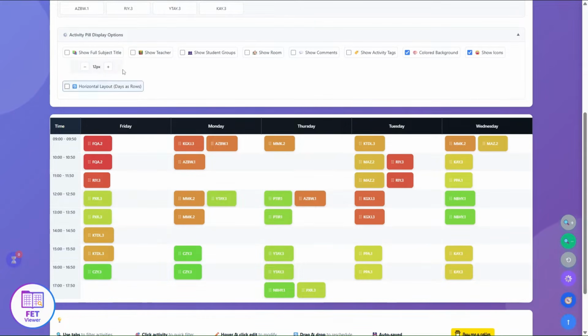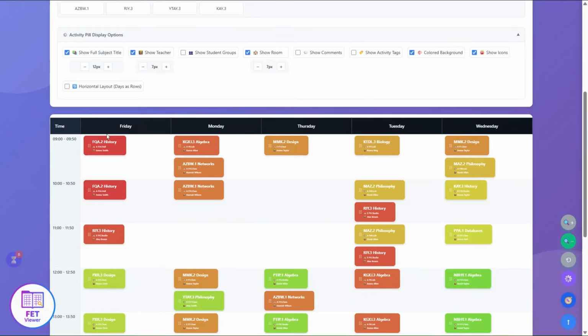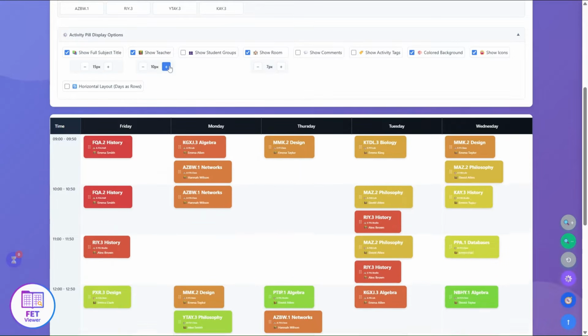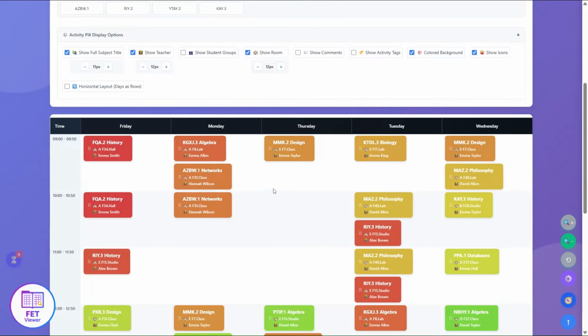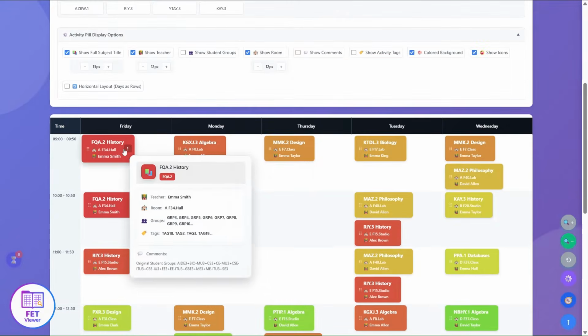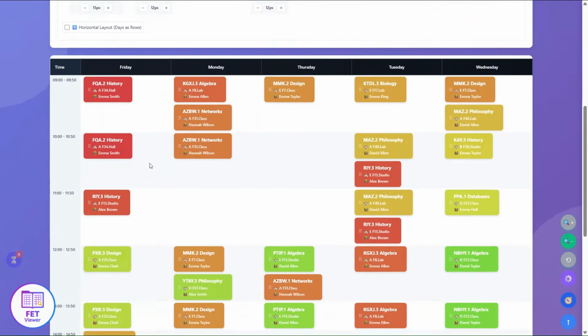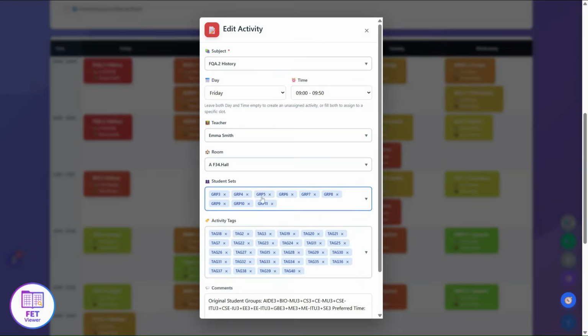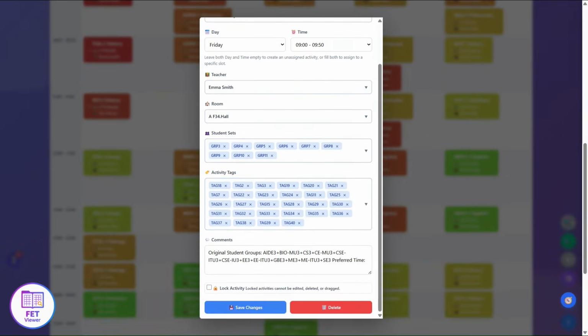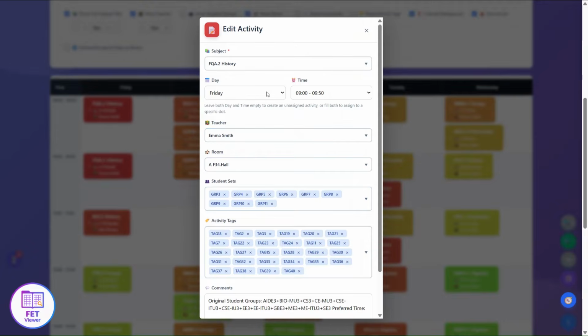Switch between full titles or short subject codes. Show or hide teachers and rooms. Even adjust font sizes on the fly. And here's a cool trick. When you click an activity, everything else fades out. That makes it easy to focus on one class. You can also edit details like the teacher, day, time, or room right from here.